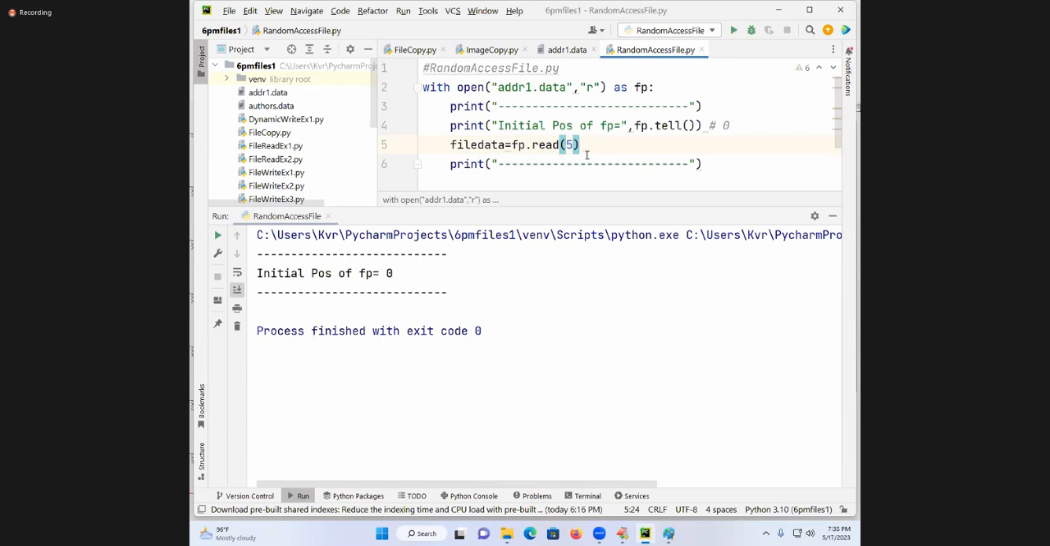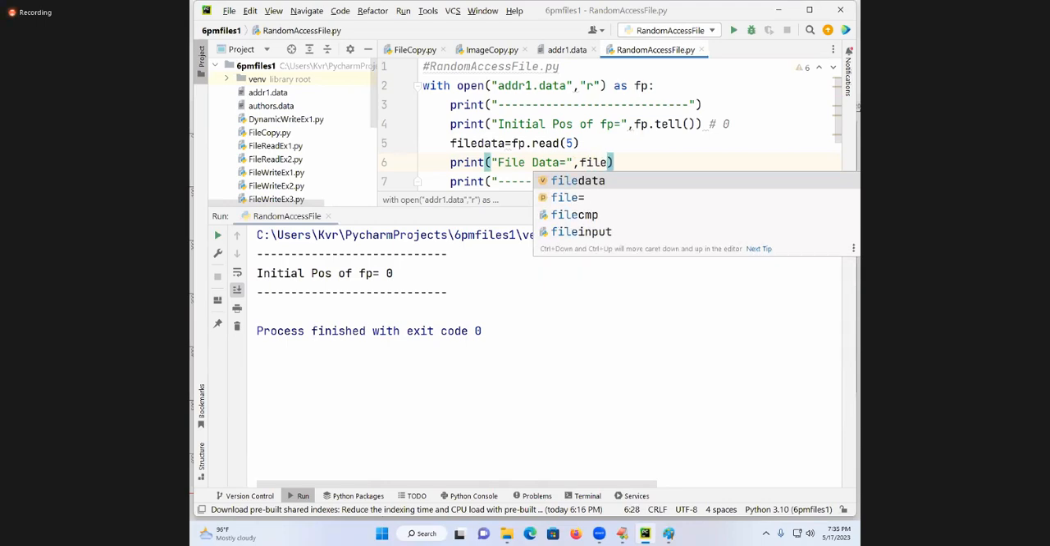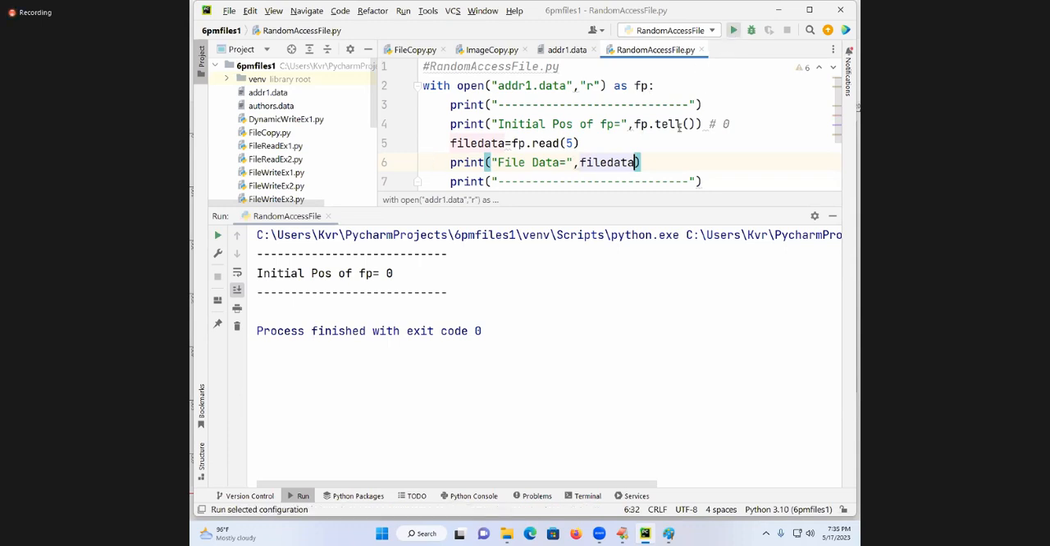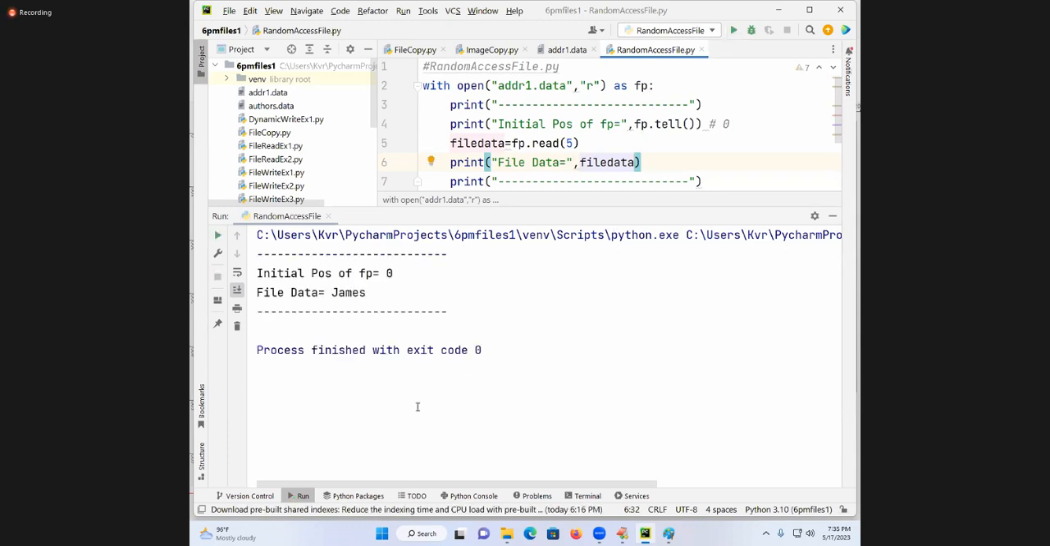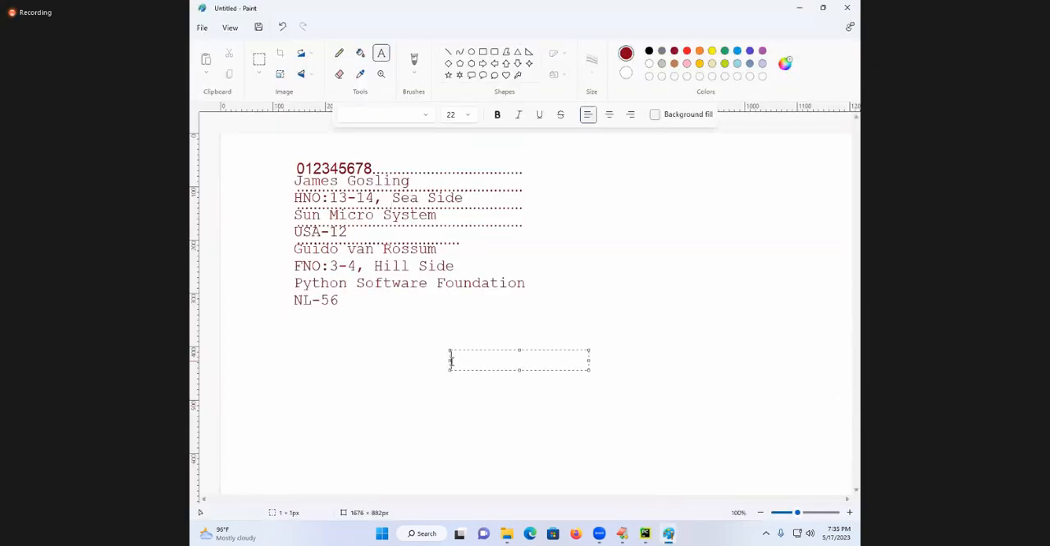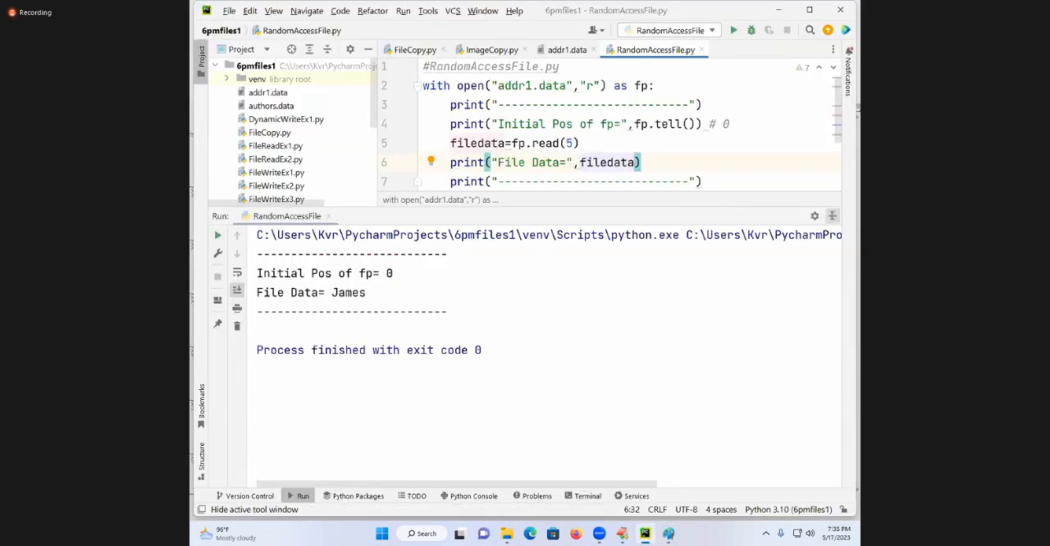0 to 4 means 5. From where will it read? 5 letters will be read from FP, where it is pointing, 0. It will count 5 letters: J, A, M, E, S. It will read and print the data. File data is equal to, comma, file data. Try to run this now. What is printed? After James, where is it pointing? Space. What is the space index? 5. Point to point I am showing here.